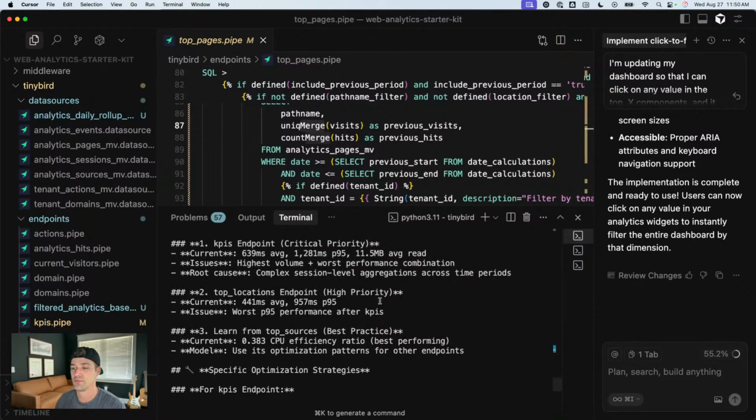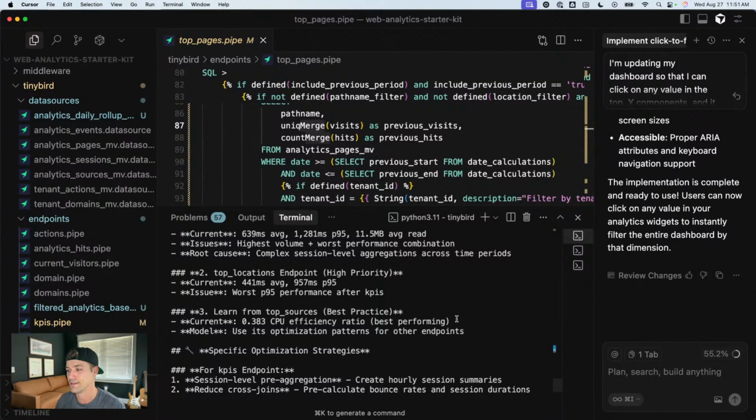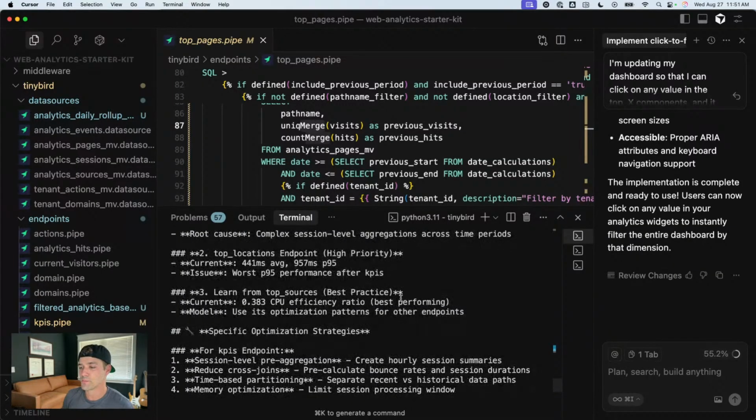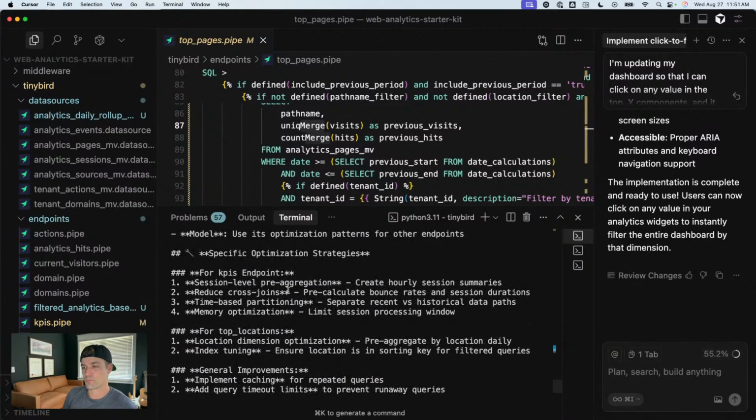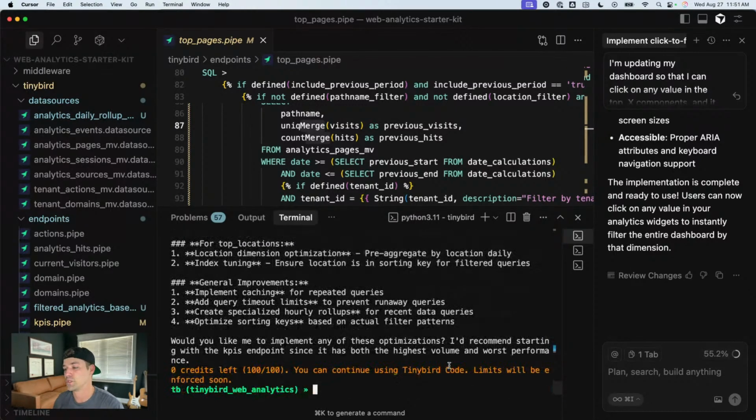And it's actually even, sort of prioritizing things, learn from top sources. Okay, this is interesting. And this makes sense because I think top sources, top pages, those endpoints, they use that. They're not using session-based aggregation. They're using event-based aggregation. So it makes sense that they perform better. KPIs endpoints, reduce cross joins, time-based partitioning. So there's a lot that we could do here.